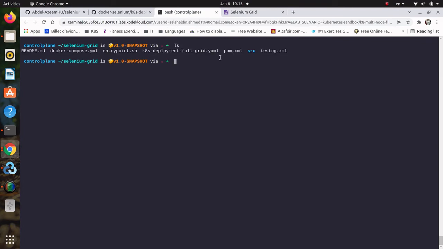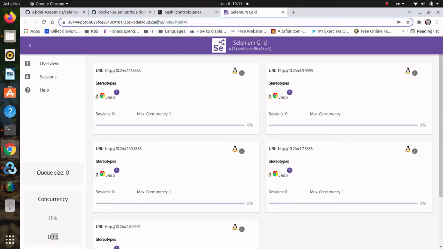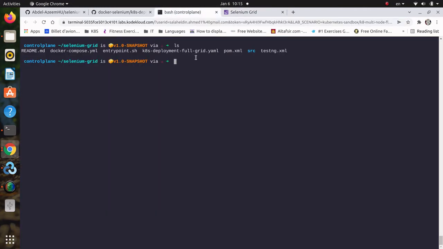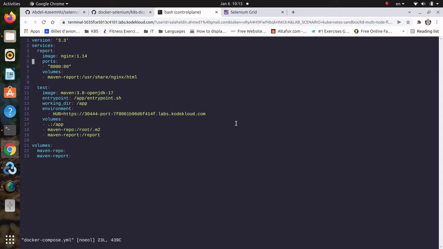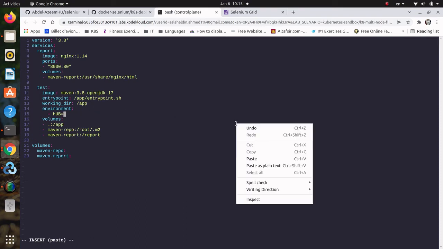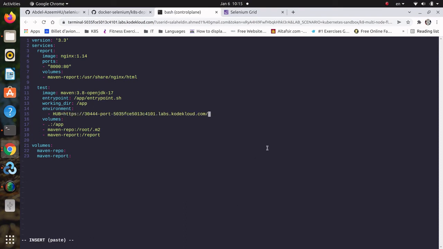Copy this link, and this will be the new value for the hub environment variable declared inside the Docker Compose file. So I have to update this value and paste the new one. Save the file, and now I'm ready to run the test cases.